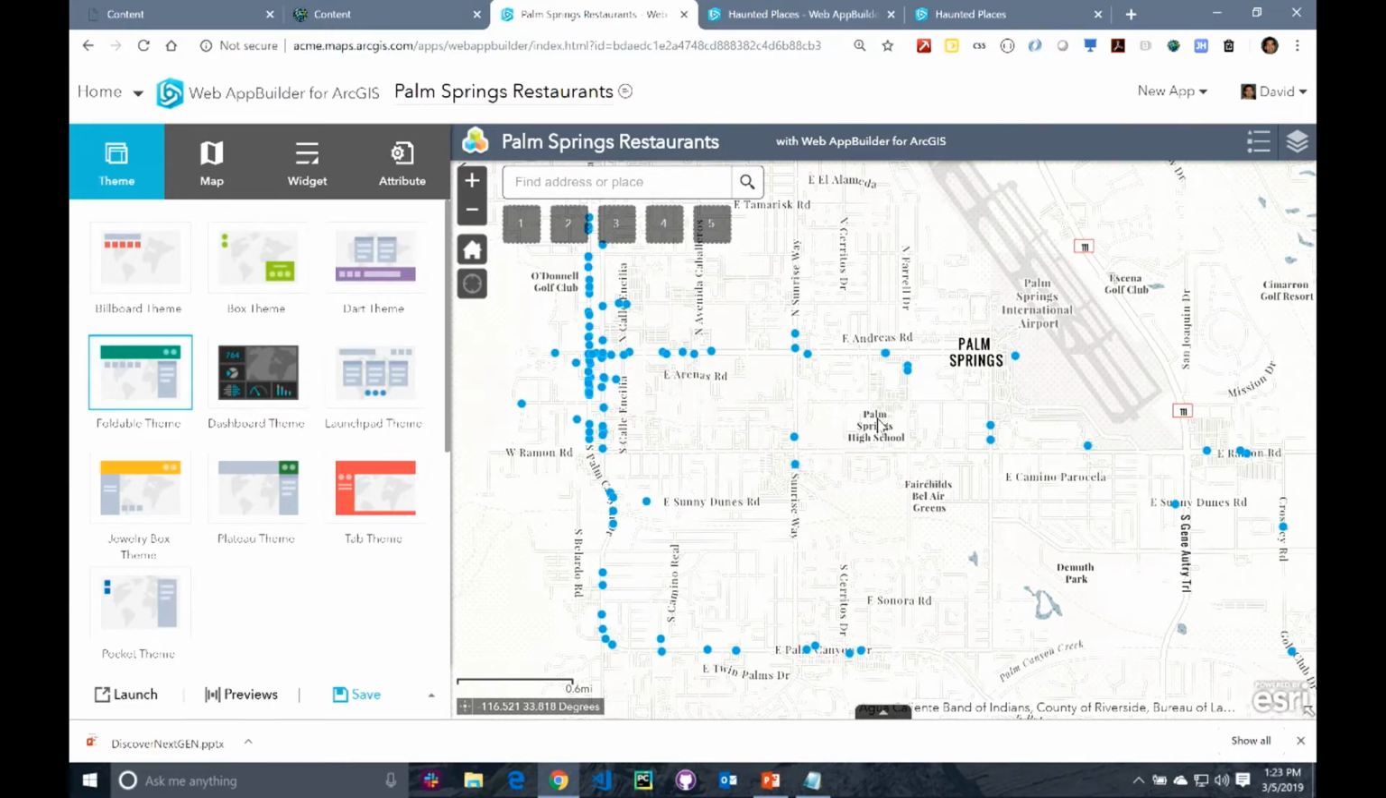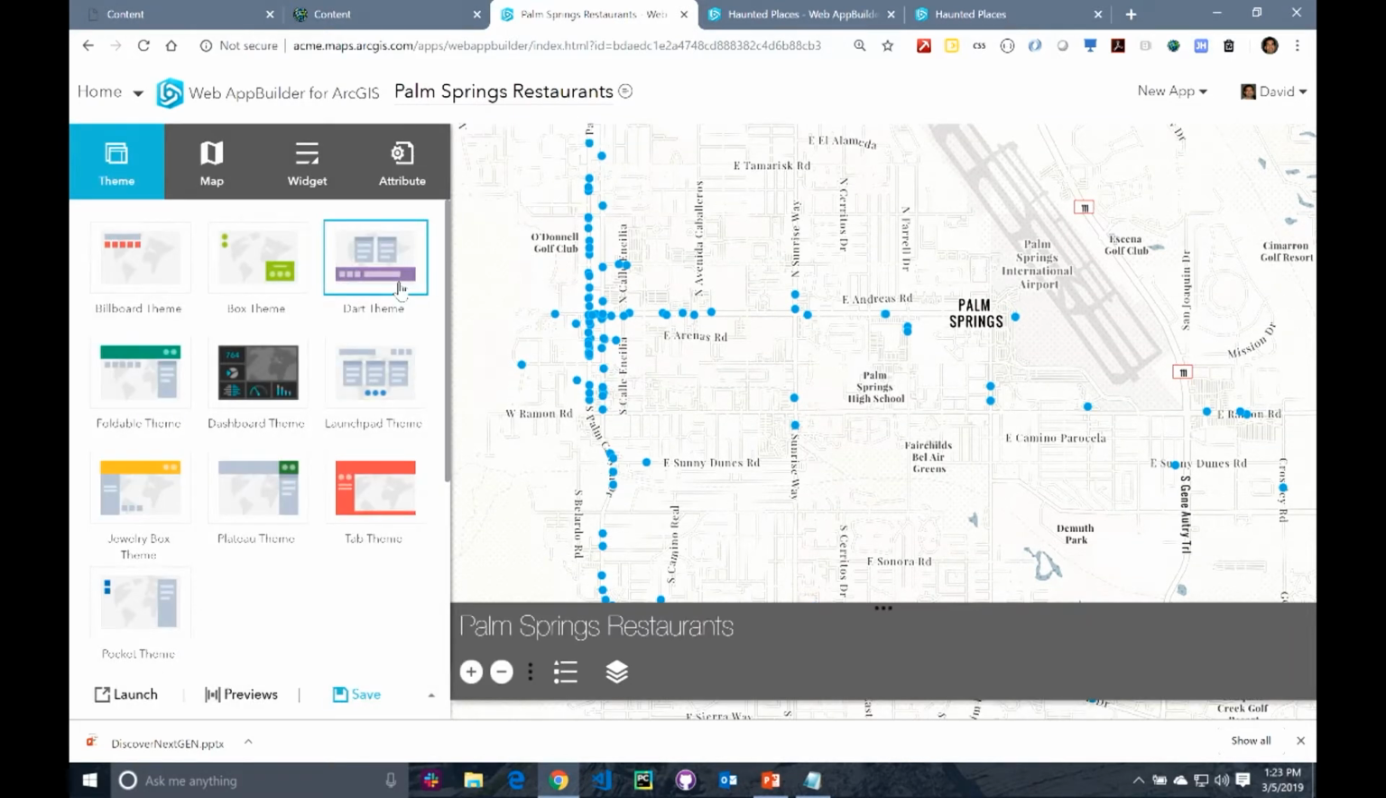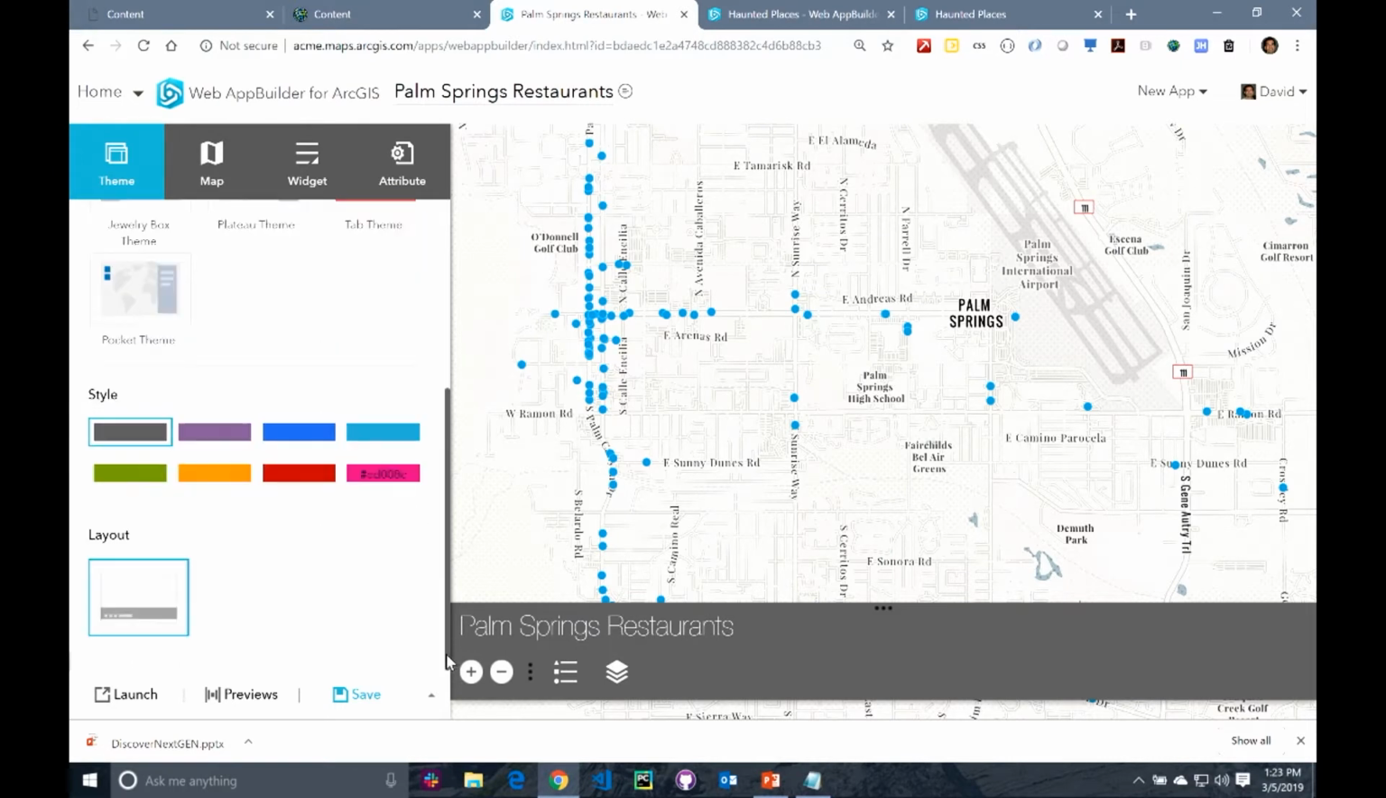The first thing I want to do is design this application to be more focused on the interface of the application, the widgets, as opposed to having a header bar up here. The beauty of Web App Builder is I can go ahead and change that. So let's select the dark theme. And if I don't like this style, which is the color, right? This is just a color hex. You can do a custom one if you want to, but I'm going to select this default blue here.